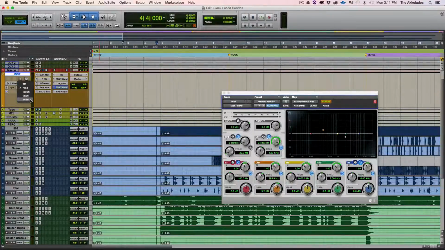And then you got write mode. Write mode is gonna permanently get rid of whatever was there. So if I already did automation right here, and I go down and do automation again in write mode, it's gonna erase everything I've done and write what I currently do. In this case, I like using touch mode, either touch or latch. Well, I'm gonna stick with touch.